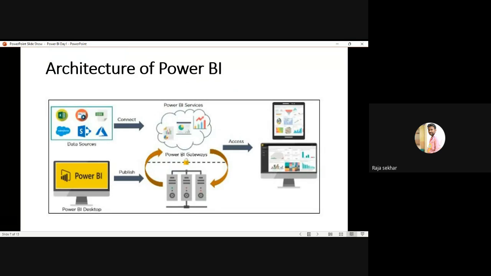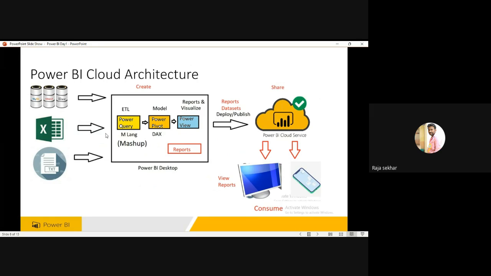This is a simple architecture of Power BI, where you can collect all the data sources. You can use any one of the data sources to load the database. This loaded database can be moved into what is called Power Query, Power Pivot, and Power View. These three Power BI Desktop components can be performed very clearly. Majority of the things that you have to write are in the Power Query only.